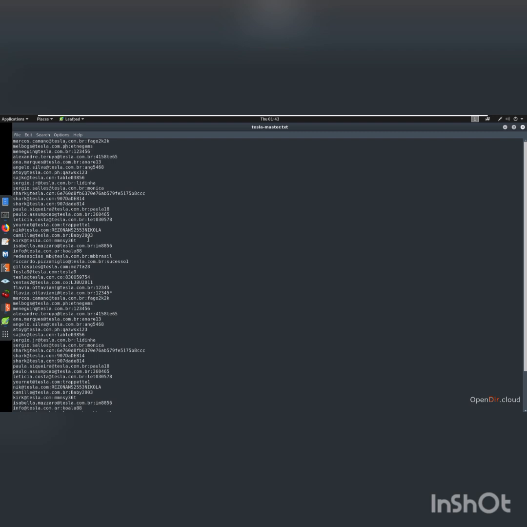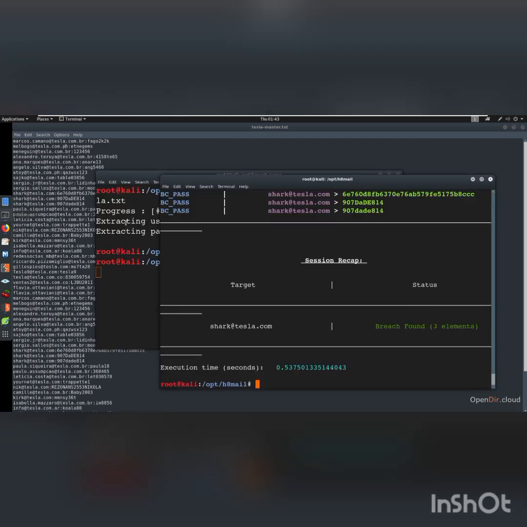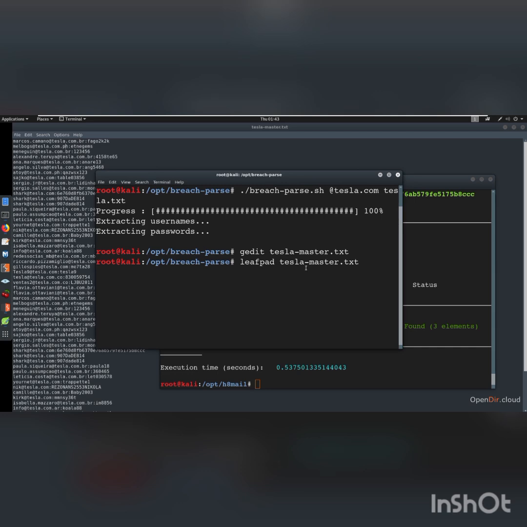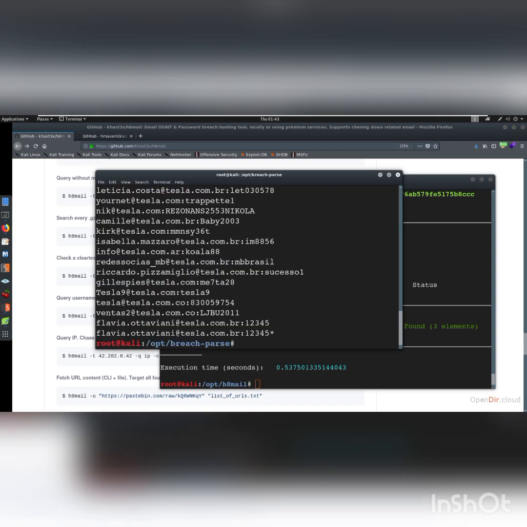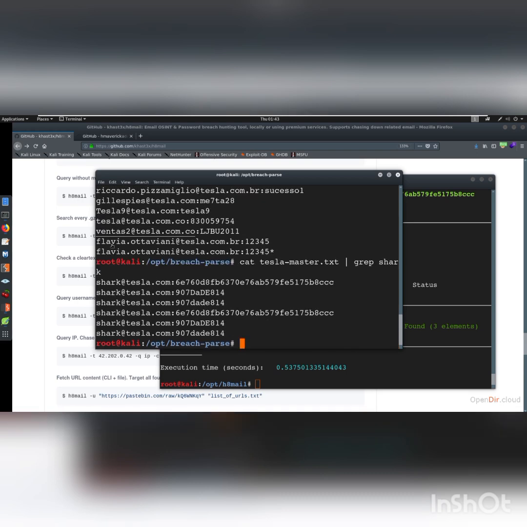Now, of course, you can take breach parse and utilize the feature. If you've ever used Linux, you could think of it as just one big grep. This is for the people who haven't used Linux. If we say cat Tesla master, it's going to cat out all this data. But say we only want the shark data. So we just say grep shark. And now we've got anything related to shark. That's what breach parse is really doing. It's one big giant grep.